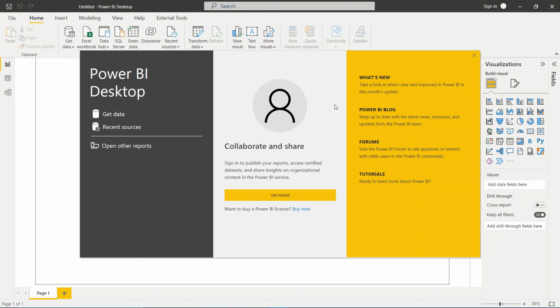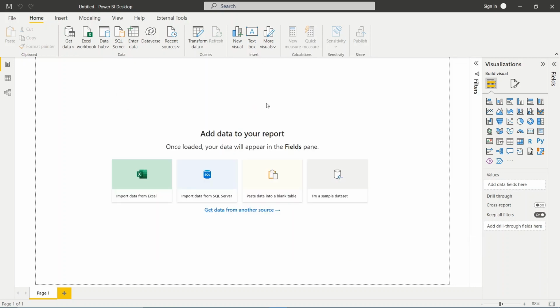Now I am assuming that you have already installed Power BI. So if you open it, you will see something like this. Don't worry about this sign in or anything in here. Just click on close and you are fine.